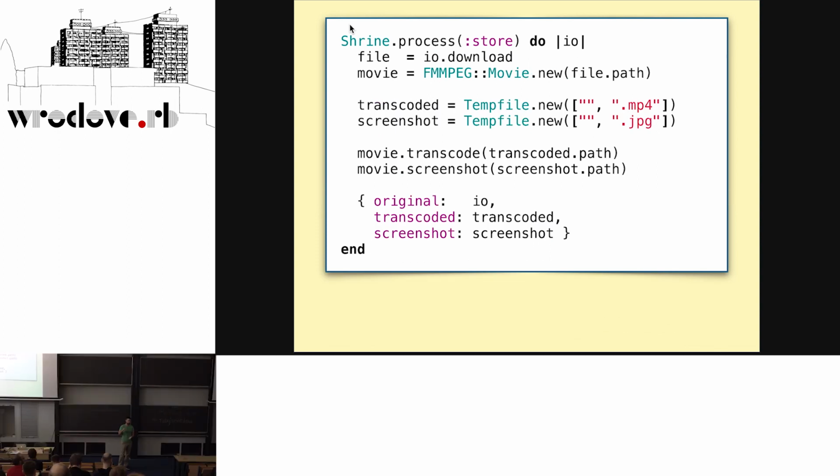Because this is a generic block, we can perform any other type of processing inside, and again without needing to use any external Shrine extensions which have to know about internals. So this is an example of transcoding a video.